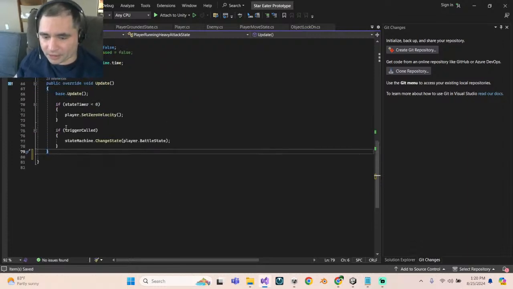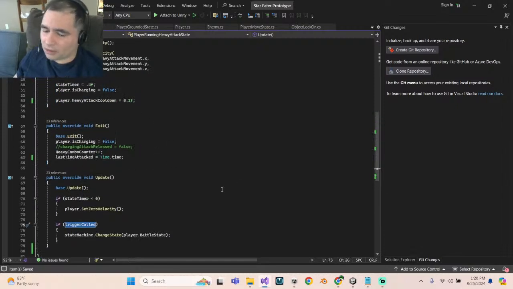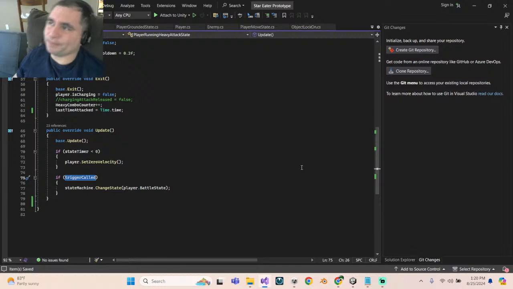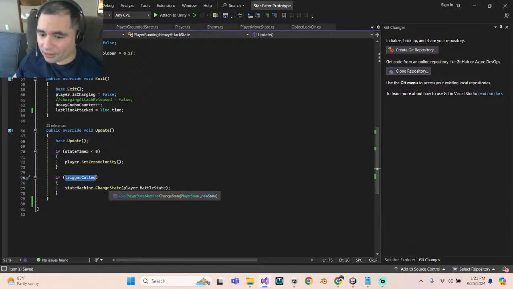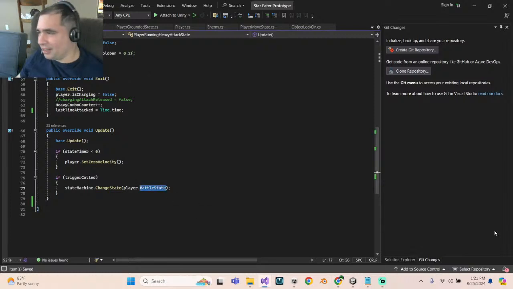Now, when the attack's over, which should happen once the trigger is called, remember that animation dot set trigger call method I showed you. That will handle this boolean right here, and then I know to change back to the idle state. Battle state is like, if you're in attack, you throw an attack. I don't want to just go right back to idle. I want to sit in my battle ready stance, ready to attack again.